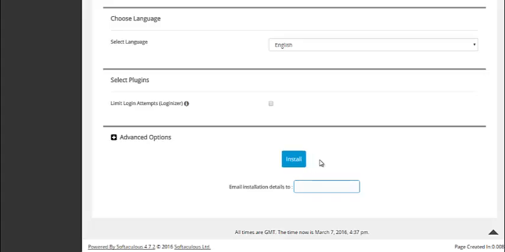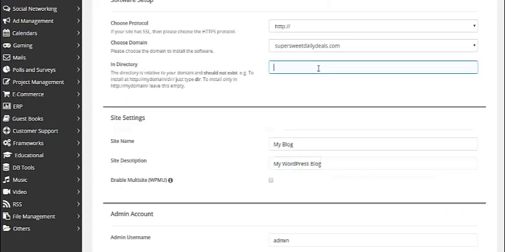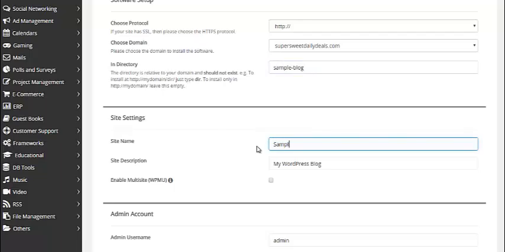And so I'm going to go ahead quickly and fill this out, and then I'm going to hit install and show you what it looks like. I'm just going to create a little sample blog here.